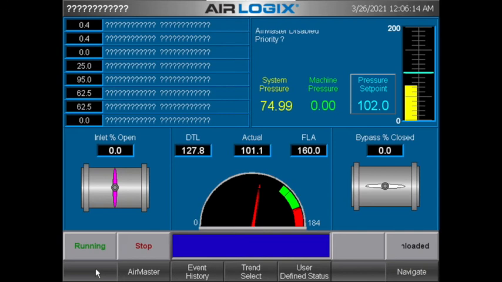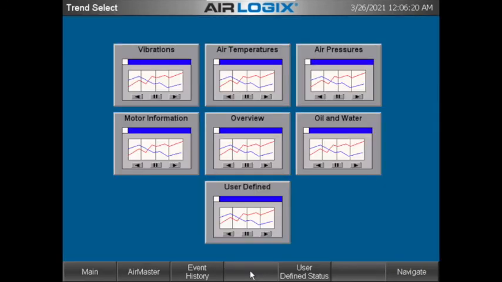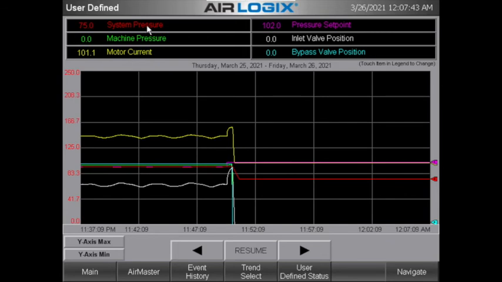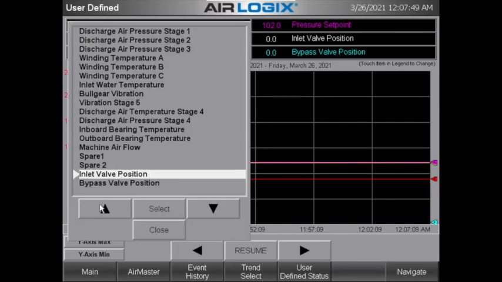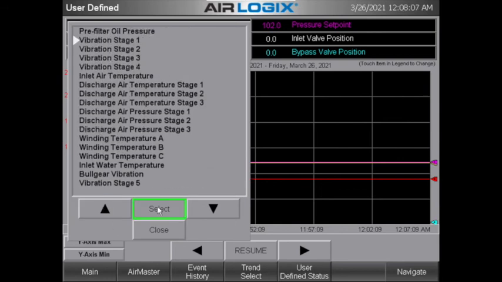Again, I'll return to the main screen, and this time I'll press the Trend Select button. When the Trend Select screen appears, you will notice there are 6 pre-configured trends, and 1 user-definable trend. I'll select the user-definable trend screen, which has already been configured for this demo. Notice the legend at the top of the screen. That shows the pens that have been selected for trending. By clicking on a specific pen in the legend display at the top, I am able to scroll through all system variables and select the values I want to see trended.